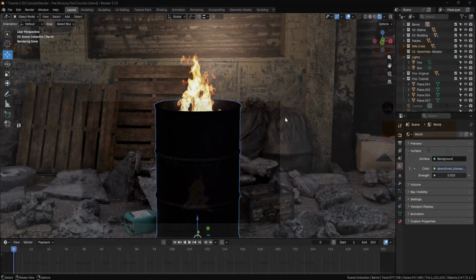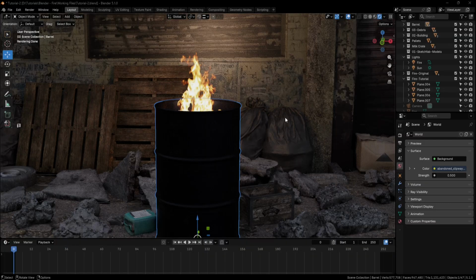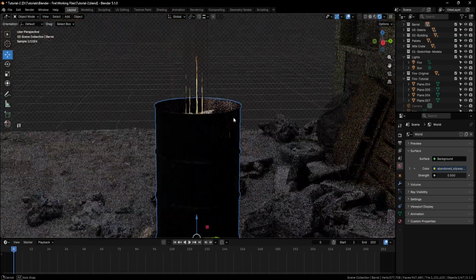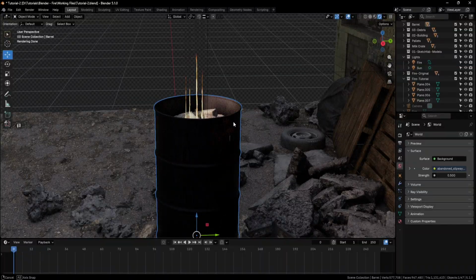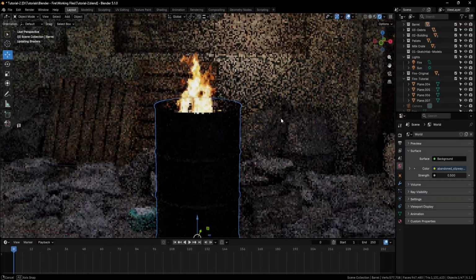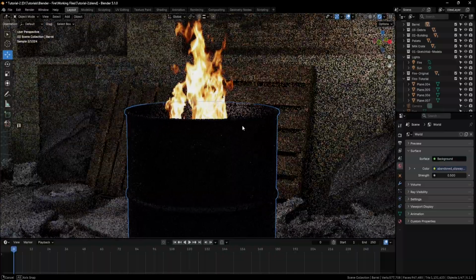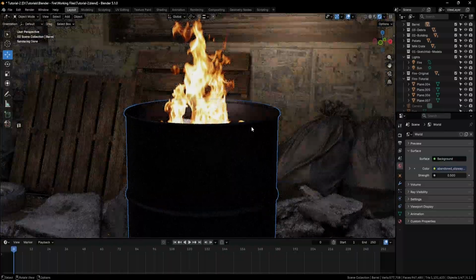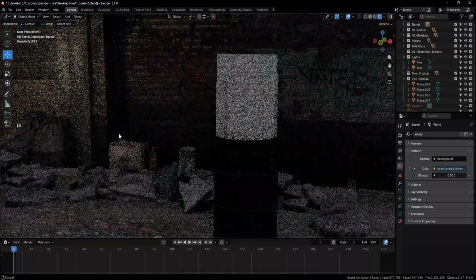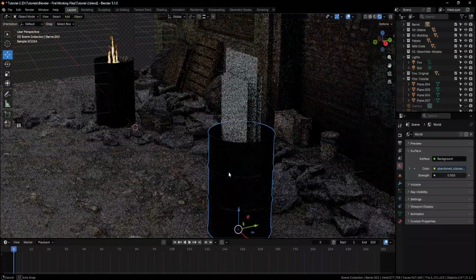Now, since I'm using a video on a flat plane, there are some limitations. If you move too far around to the side, you can see the fire is flat, and that breaks the illusion. But if you're just looking straight on, or even moving around a little bit from side to side, this works fine. So over here, I have another barrel with some planes already scaled and moved into position.